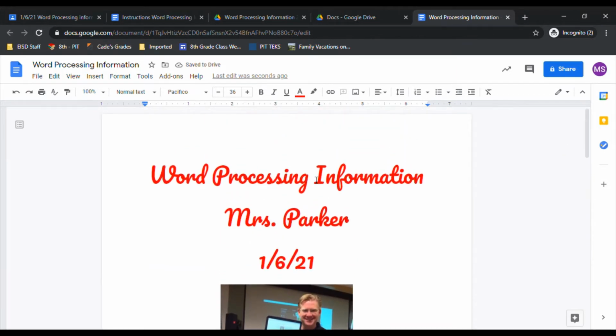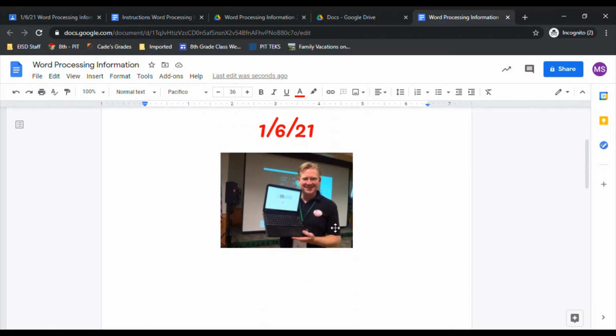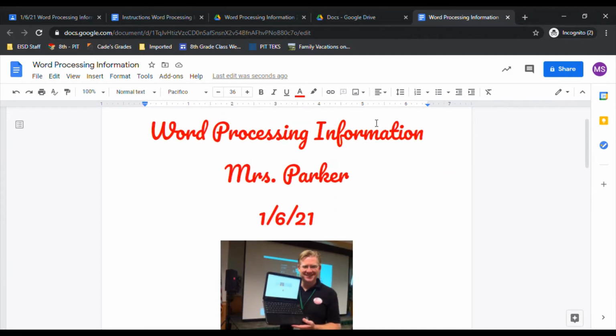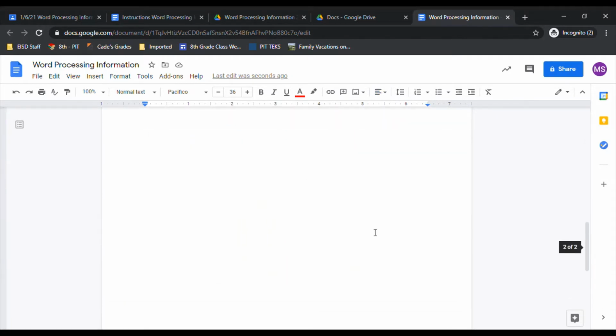I've got my cover page with the name of the assignment, my name and the date, and a picture, and they're all centered. If you're not sure what a button does, by the way, you can just hover over it and it will tell you what it does. All right, so I have all that done. I'm down on my second page and I'm ready to put my header and footer in.